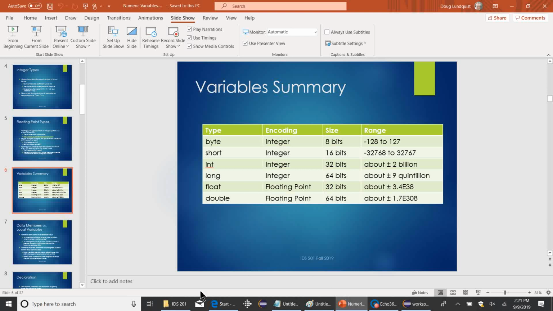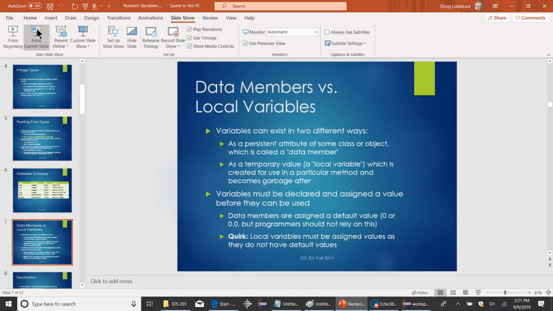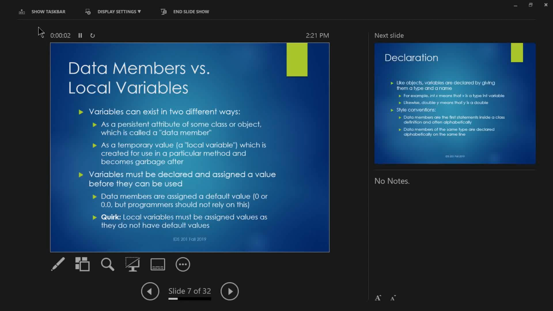Okay. Now, variables can exist in two different ways. Number one, they can be a persistent attribute of some class or object, which is called a data member or a field, right? So you can have data as part of a class, in which case, as long as the class is included in the program, that variable exists, or you can have it associated with an object, and as long as that object exists in your program, its associated data will also exist.